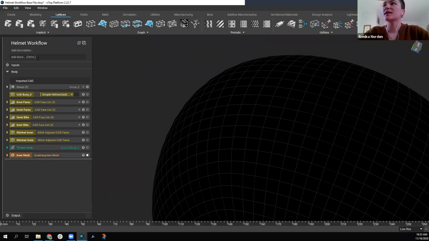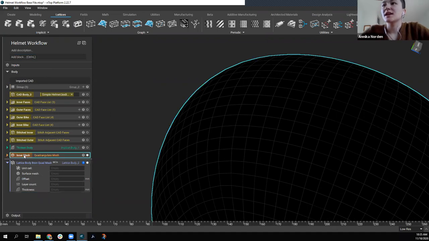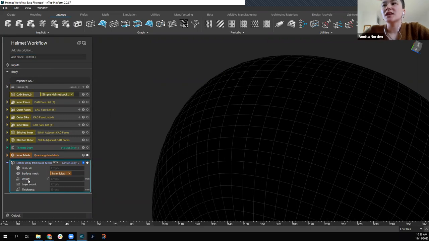So let's bring that into our block. It's going to be a lattice body from quad mesh block. This is part of our new latticing framework where we are defining a unit cell. We're defining a surface mesh, in this case our quad mesh. Let me drag that right in there, as well as the offset, a layer count, and a thickness.